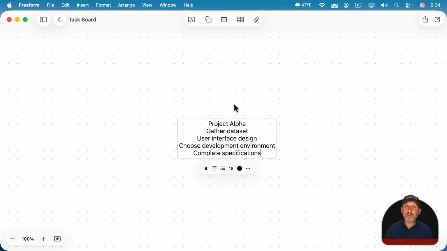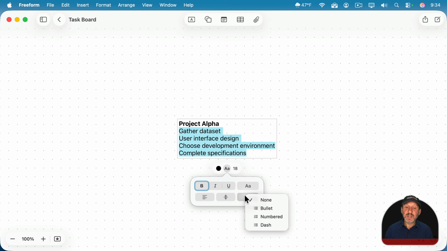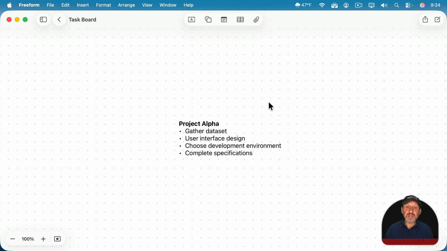Now let's clean this up a bit. I'm going to use Command A to select all, and the first thing I'm going to do is align it to the left. Then I'm going to select the first line here. I'm going to make that bold. I'm going to select the other lines here, and I'm going to make that a bullet list like this. So now I've got a basic to-do list.